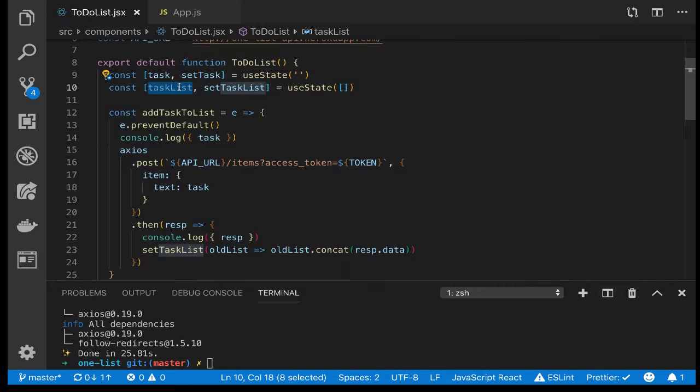It takes one of two parameters. It will either take the new value that we want to give it. So we can say, hey, you know what, set task list equal to this thing. Or it takes a function of how do we compute the next task list. That's what we want to do here. We're telling it, hey, our instructions to create the next task list, the next thing in state, is take the old list and concat a new thing to it.